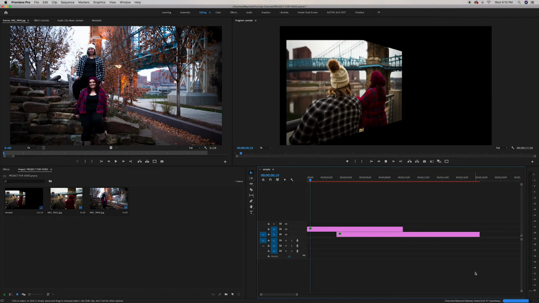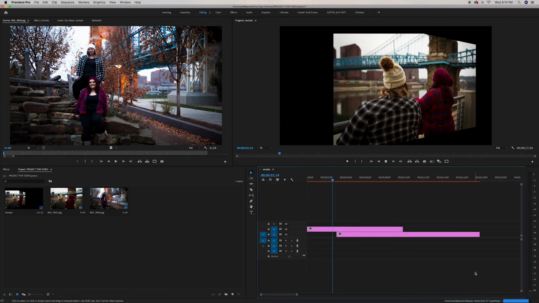Did you know that you can do basic 3D movements inside of Premiere Pro with just a few simple clicks? Well, let's jump into Premiere and I'll show you some of the cool things that you can do to spice up your still photos. Here's a quick example of what you can do with basic 3D inside of Premiere Pro.